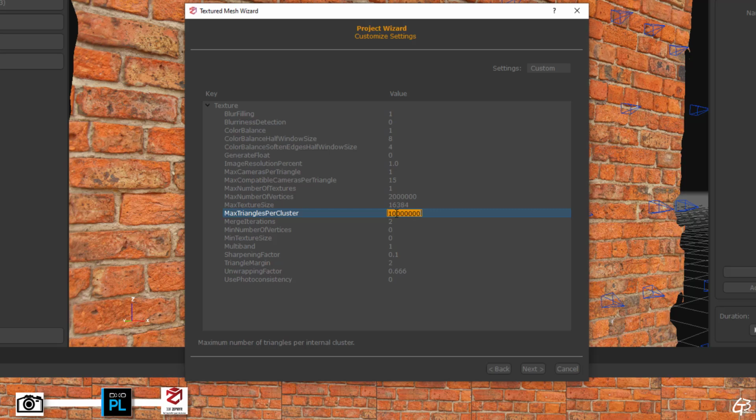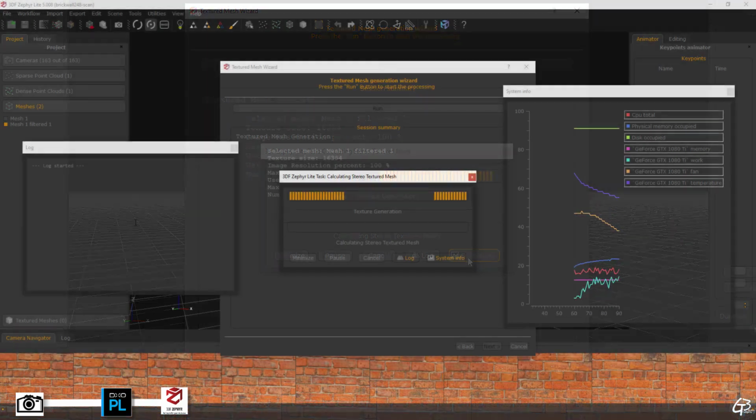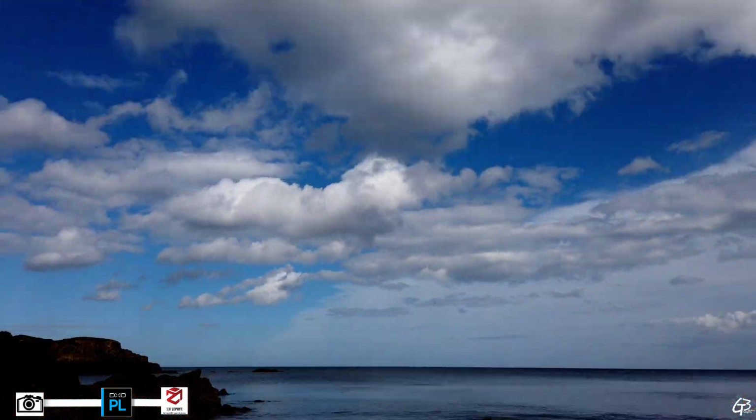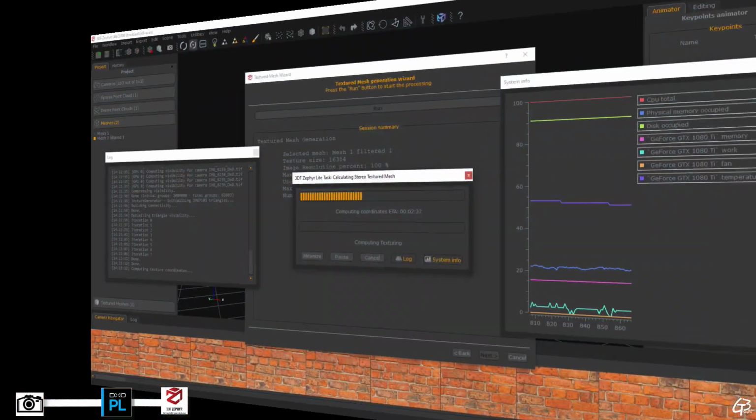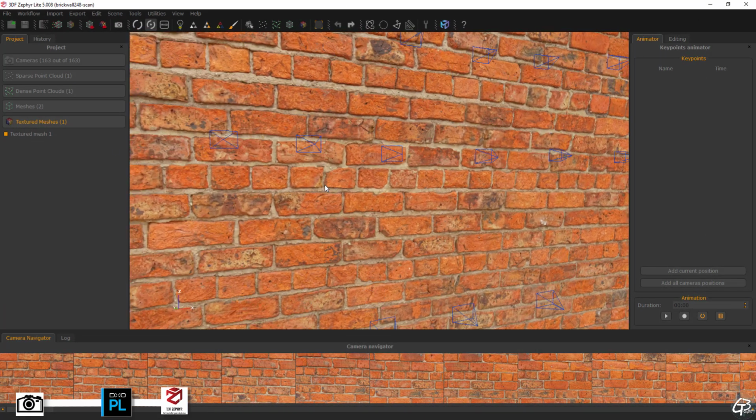To avoid this, we need to go to custom options and increase the max triangle per cluster value from 10 million to something higher. Since our mesh has 37 million triangles, setting it to 40 million should be enough. When done, we can hit the run button. Texture generation for large meshes can take a while, and in this case it took 23 minutes. When done, we can find the textured mesh in Textured Meshes section.